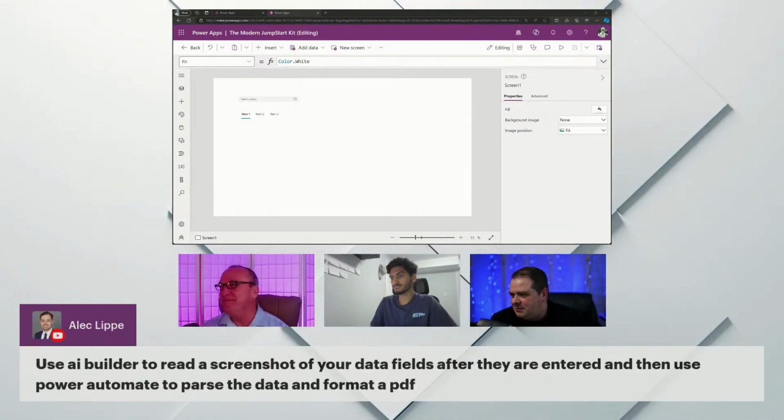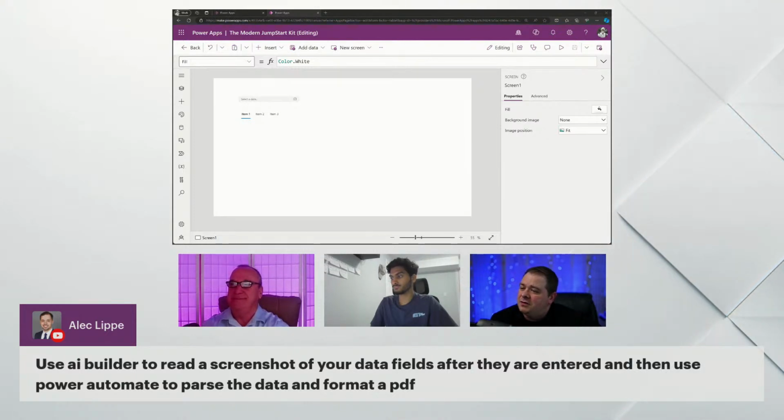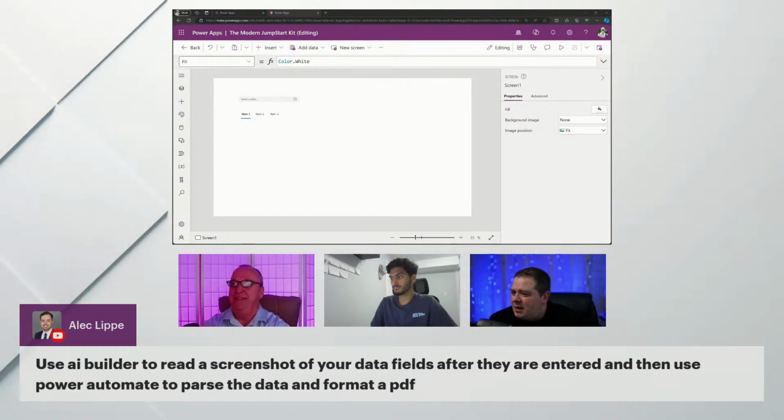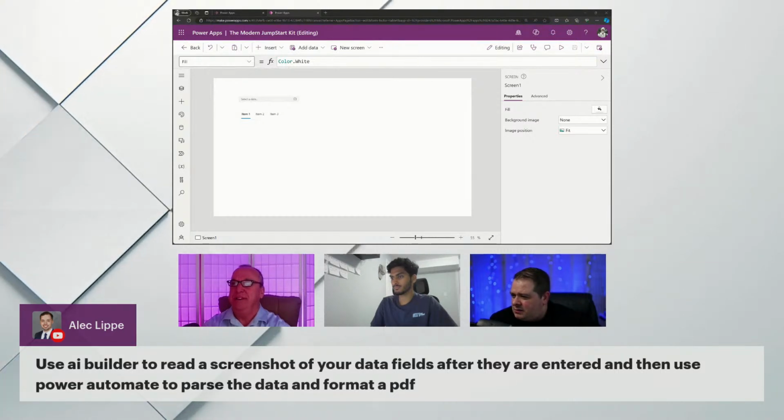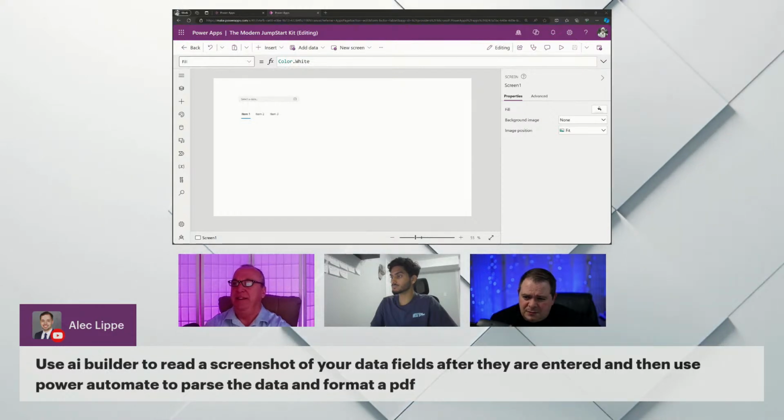And Alex says, use AI Builder to read a screenshot of your data fields after they are entered, and then use Power Automate to parse the data and format a PDF. Okay, so I think Alex maybe was trying to answer the PDF question.